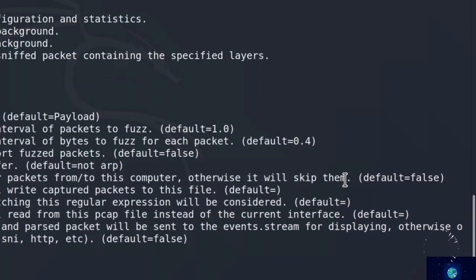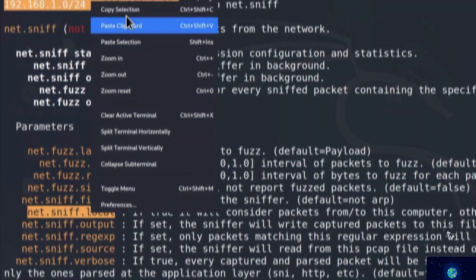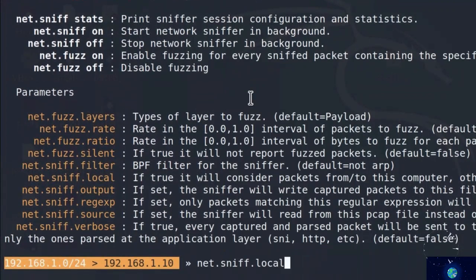Now, once we start the ARP spoof attack, all of the packets from our target machine will go to this computer, therefore this will be able to sniff them. Let's copy this and paste it right here. And what we want to do is set this to true.